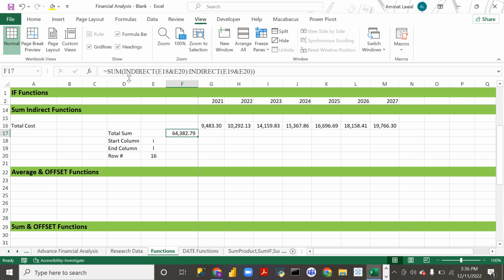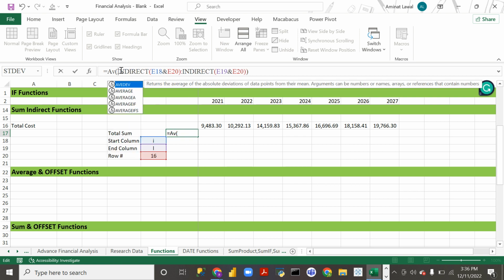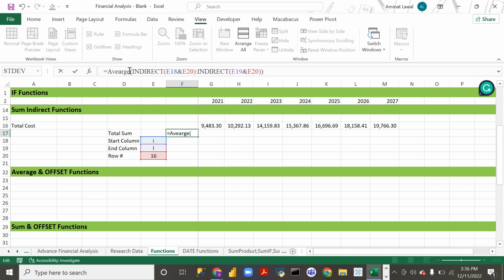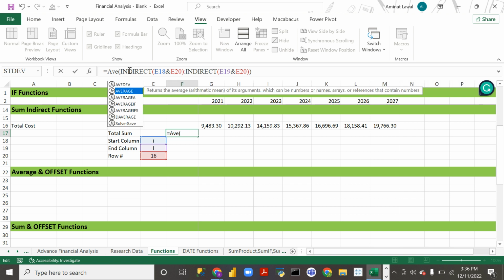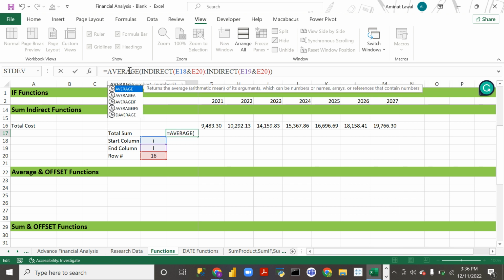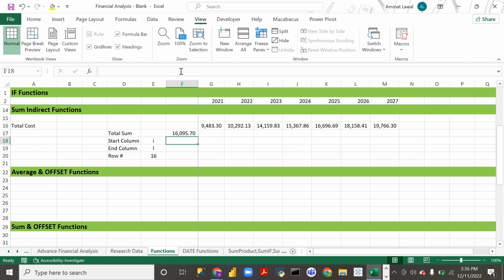But here, this SUM function is just there. So we can change it to AVERAGE. You can change it to AVERAGE. This is it. We can do the AVERAGE and INDIRECT functions together. Once you have it like this, it will work.